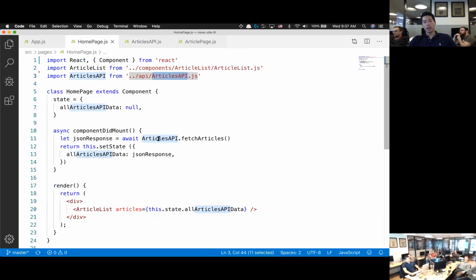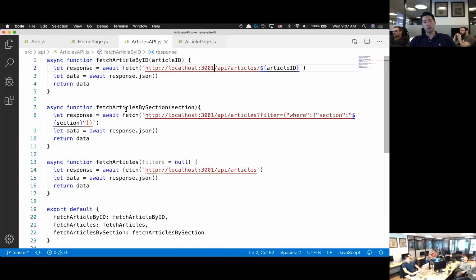So again, this one is making a request to fetch articles, which is right down here. It's basically saying I'm going to make a request to localhost 3001 /API/articles. I'm going to wait for the response, and then once it's finished, I'm going to save that as response. At that point, I'm going to turn response into JSON, save that as data, and then return the data back out.